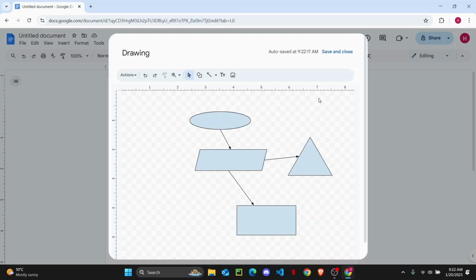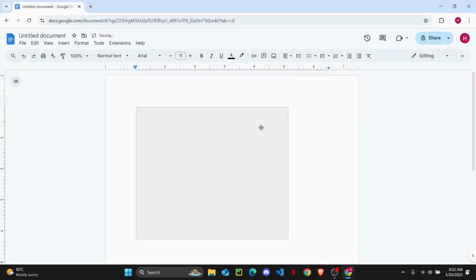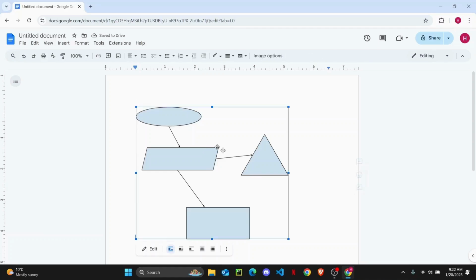And once you are done connecting all of your flowcharts, you can just tap on save and close, and it will be saved on your Google Docs. And it's as easy as that.